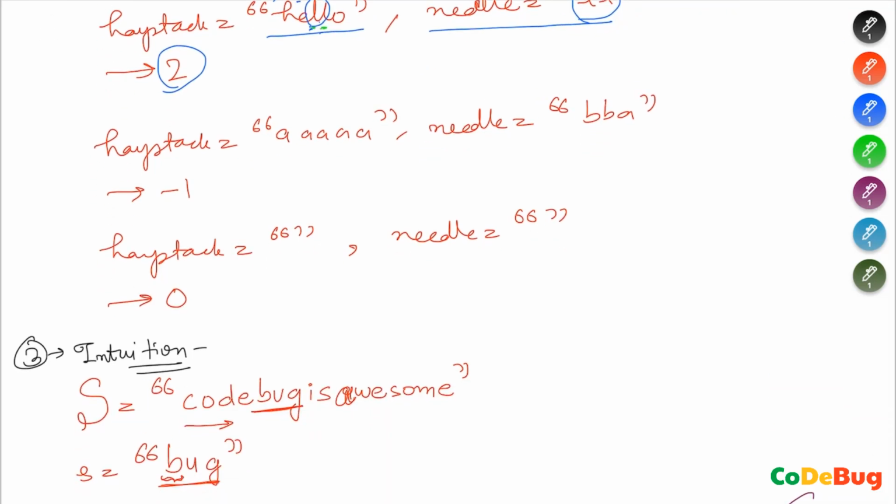Now let's go through the second example. The haystack is AAAAA, five A's, and the needle is BBA. BBA is not there in the haystack. No continuous stream of characters in the haystack contains the needle, so we'll return -1. And the last case is when the needle is empty, then we can return 0. This is the condition that is given to us.